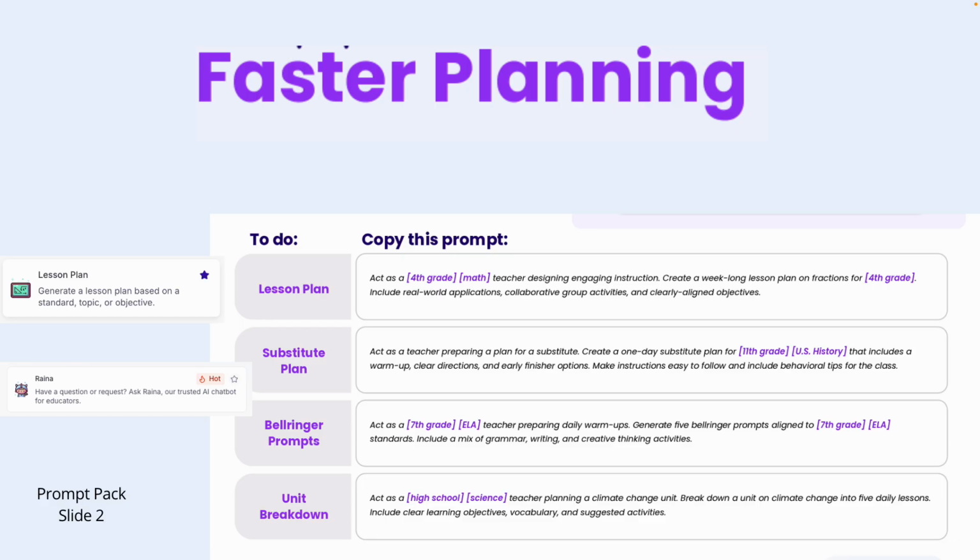That would be a great one to use with the lesson plan generator, but that's next week's lesson, so we're not going to focus on that one right now. But you'll notice it also gives you examples for substitute plans, bell ringer prompts, a unit breakdown. These are all great prompts to give Raina, the chatbot.